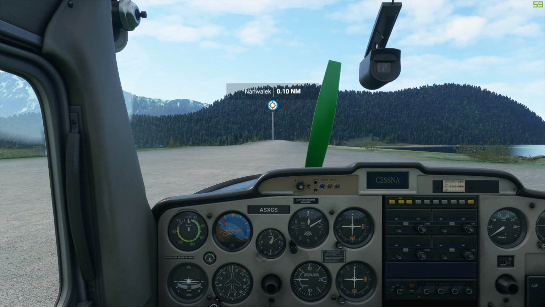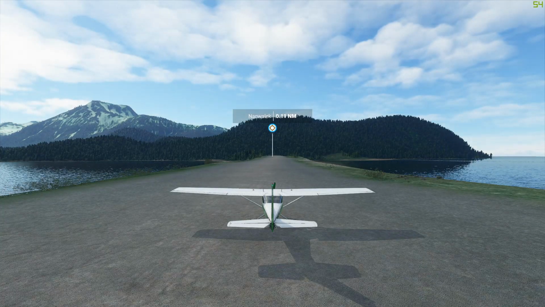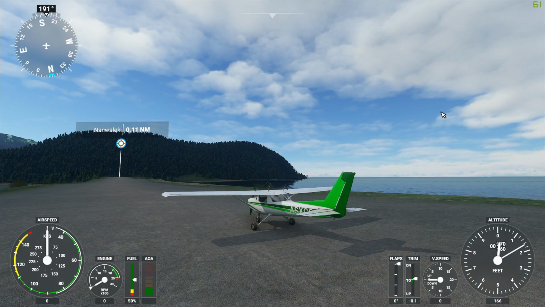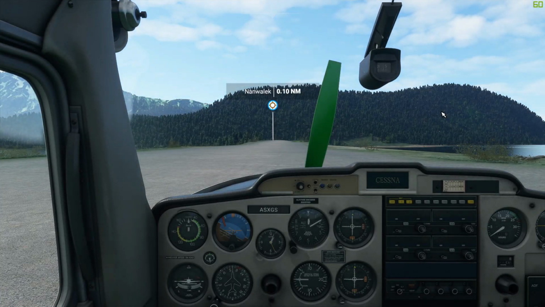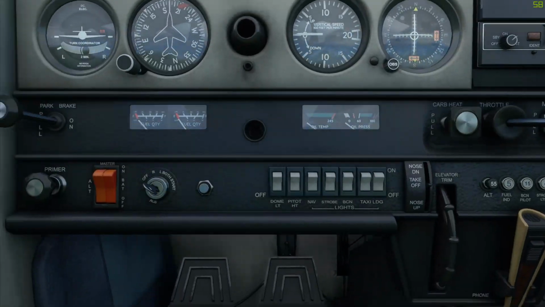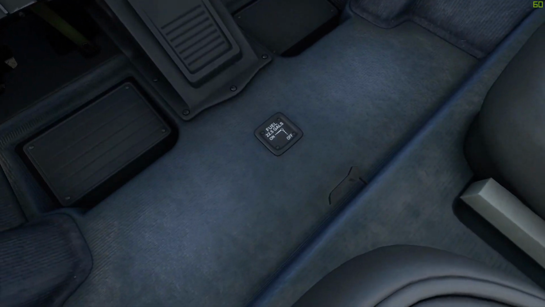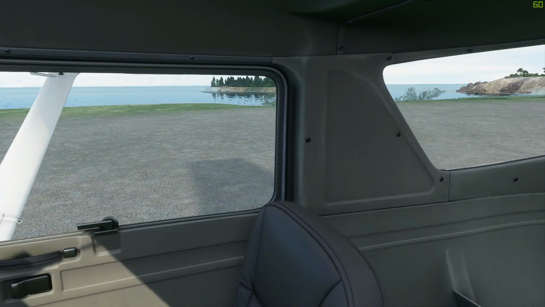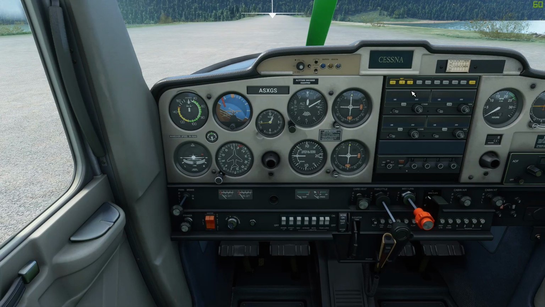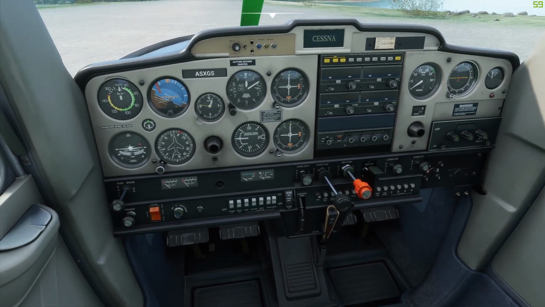But going back to the Cessna 152, I do have a different livery on. This is a green livery. I got it from MSFS Addons.org, I believe. But let's go through the different views. This is Control 1, Control 2, Control 3, 4, 5, 6, 7, 8, and then 9 takes you back to the main view. So, let's go through the main instruments.